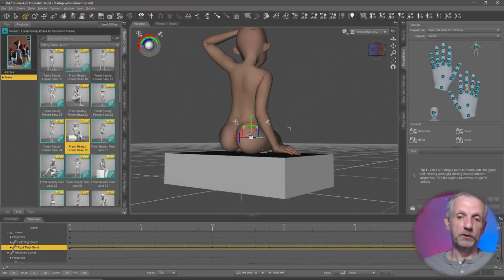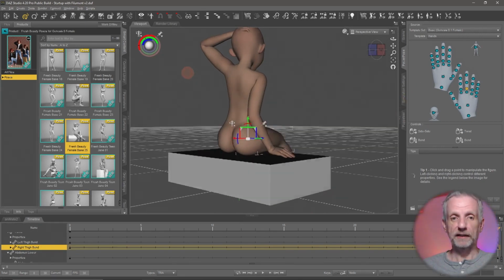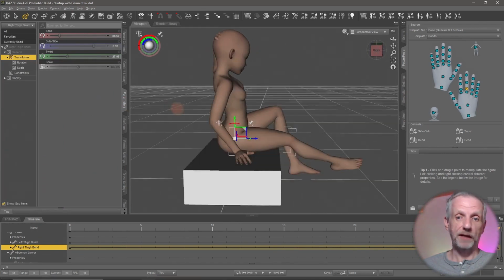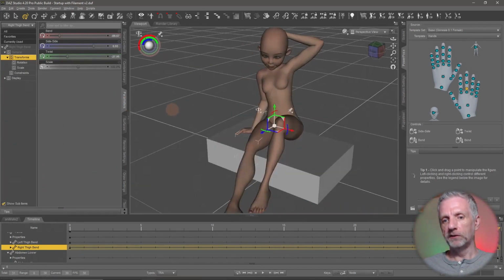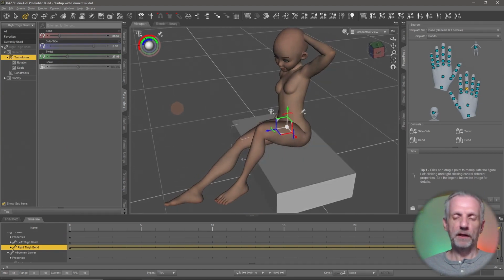You can use Power Pose, you can use the manipulator, you can use the posing tool here, you can use the values on the parameters tab. Just mix and match and see whichever feels right for the current task. I think I'm good here.